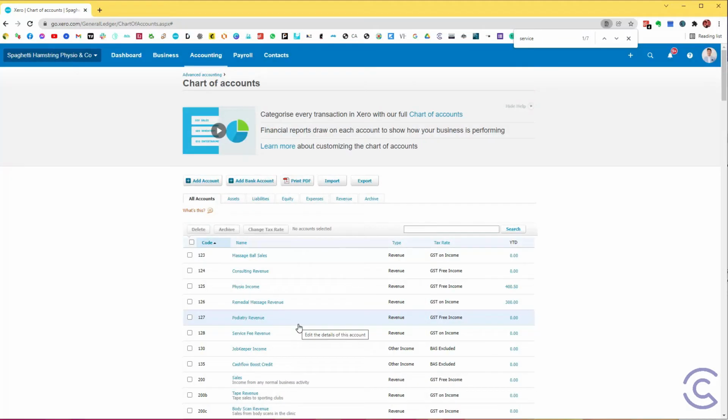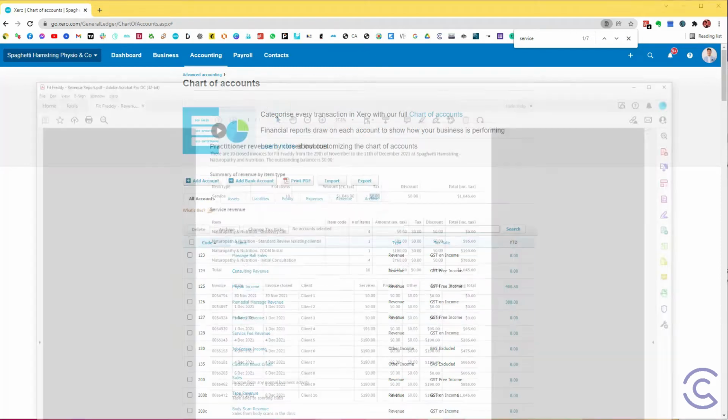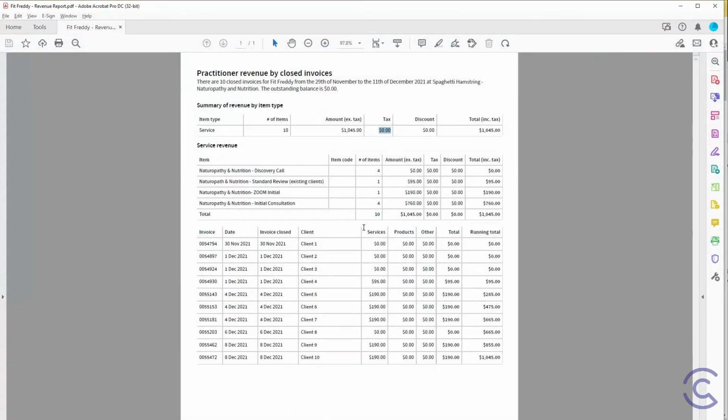Once that's done, you're ready to go to the next step, which is to download your sales report for the practitioner. So here I'm using Clinico, and you can see I've downloaded a sales report for Fit Freddy. We can see that Fit Freddy has earned $1,045, let's say for the month of January. No GST has been charged here, so tax won't come into play.